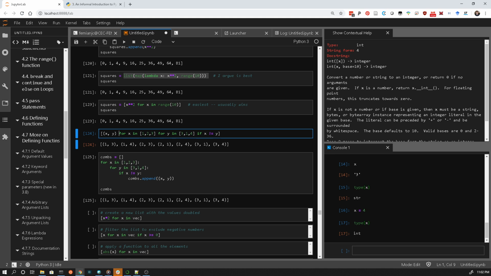This is the same notation that your math textbook uses in order to define sets, right? So this is the same exact notation you'd see in a math notebook to define a set. It's the set x comma y for each x in this set and for each y in that set, subject to the constraint that x not equal y, right? So it works nicely.